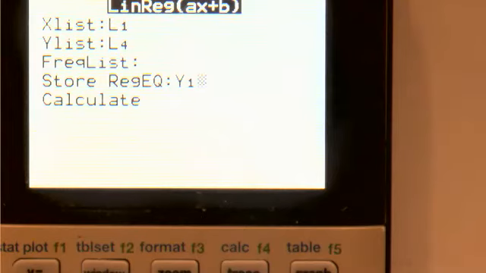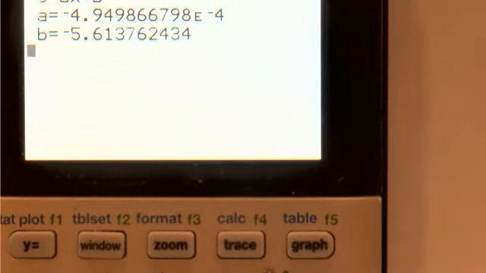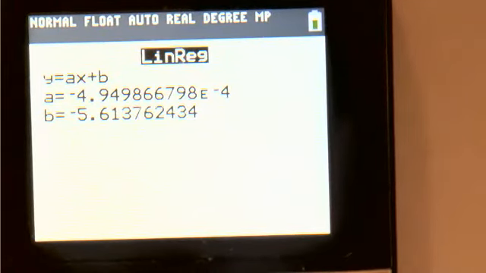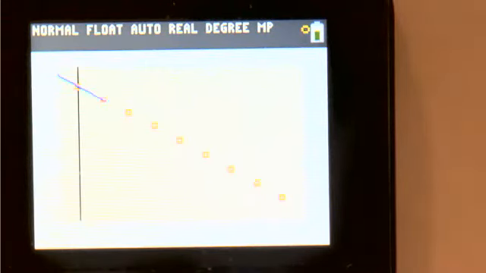So now we can press calculate or press enter on the old calculators. And there's my slope, negative 4.9 times 10 to the negative 4, which means the pseudo rate constant is positive 4.9 times 10 to the negative 4. That's the slope of the line, negative k. Just to verify, press the graph button. And that line goes right through the data.